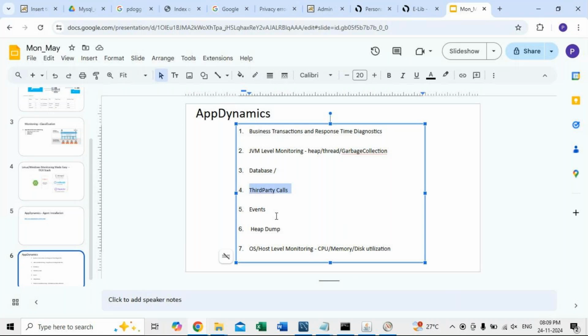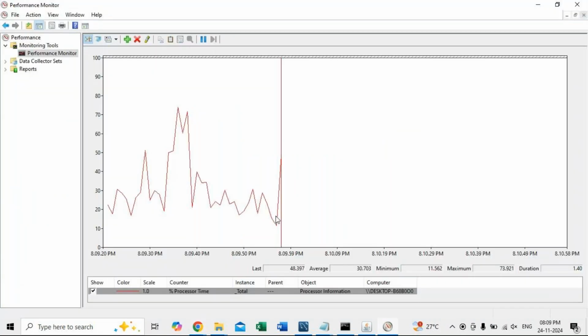So Perfmon is only a single component that is going to monitor your physical machine, your infrastructure monitoring alone. You will be able to do that in Perfmon. But in an APM tool, you will be able to do everything that is required for your monitoring and diagnostics of your infra, your application, your SQL queries, your third-party calls, everything.